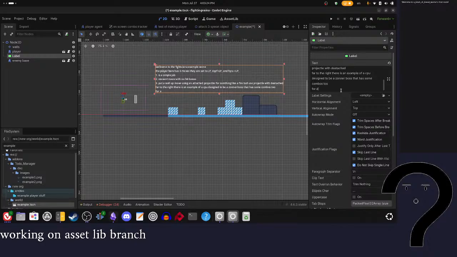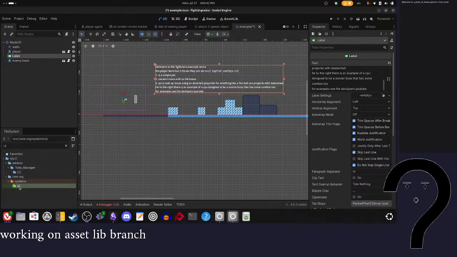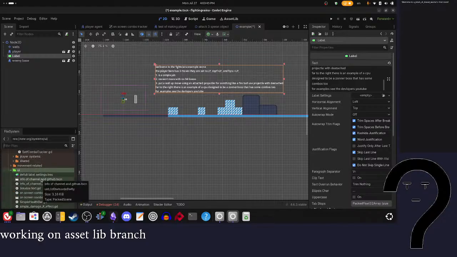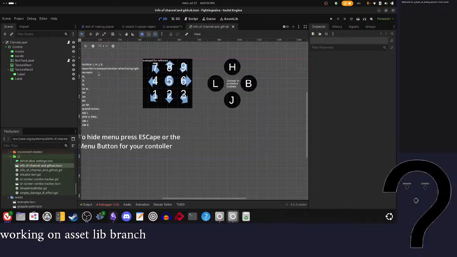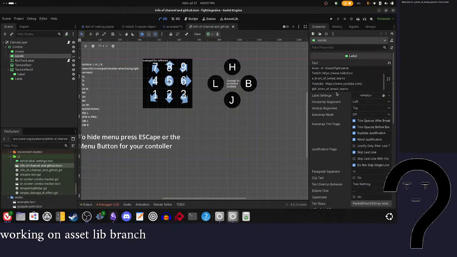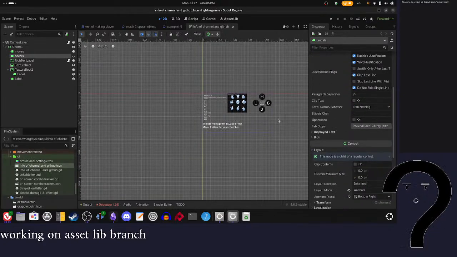One more example. See the developer's YouTube. And then I have a UI element. I know my socials or something is here on a basic label. Where is it hiding?